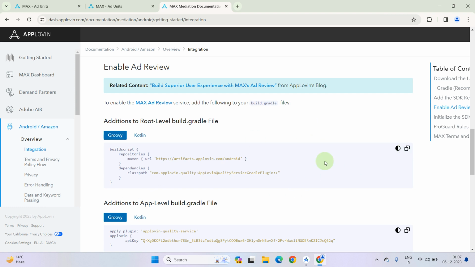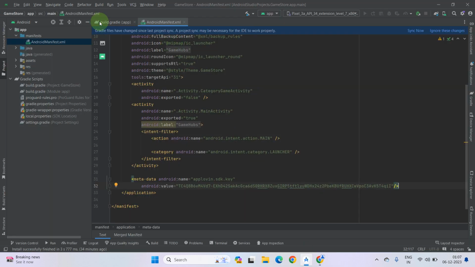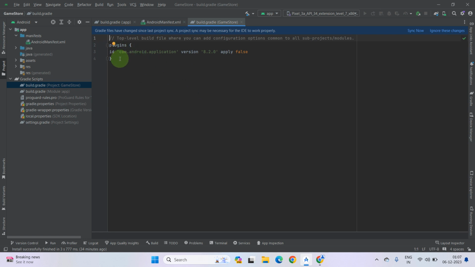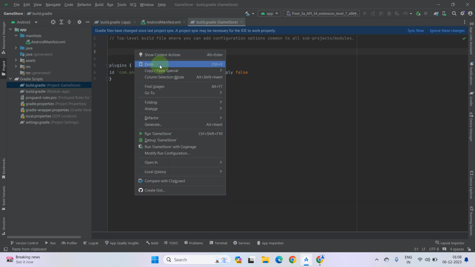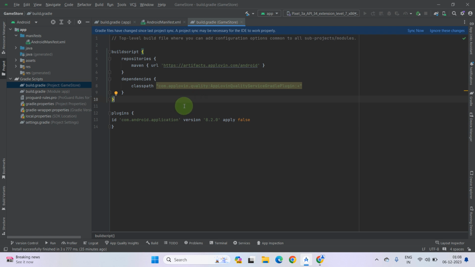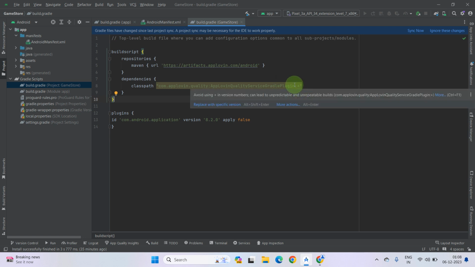Okay. Now go to Android Studio. Go to the root level build file. Now you have to paste it before the plugins. Okay, here, paste it here. Okay, now it has been done. Also we have to change this plus sign with a specific version, but again as you can see there is no specific version showing. We will find it later.